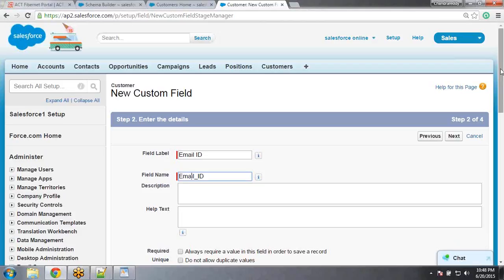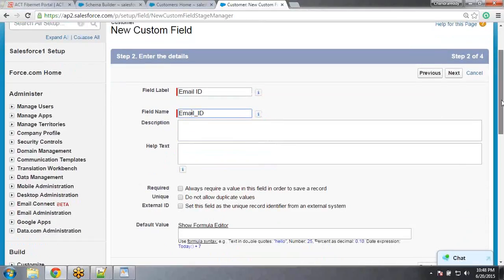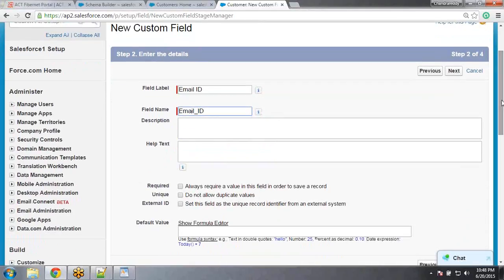I want to make this email ID a mandatory field, because if you want to contact the customer, then we have to use either phone number or an email ID. So the phone number field which I am going to create and the email ID field which I am creating right now, both I want to make mandatory, because every customer has to provide the phone number and the email ID mandatorily. So here I want to make it a mandatory field.